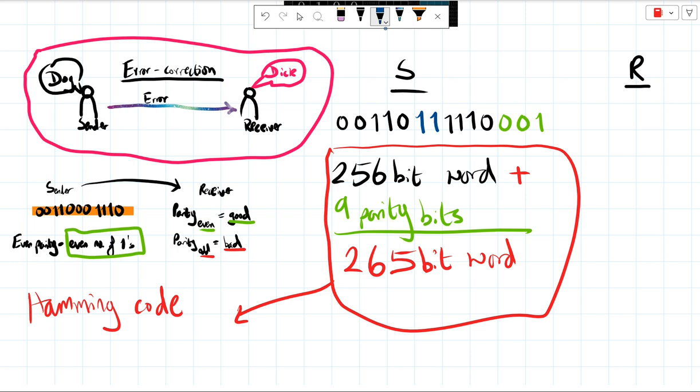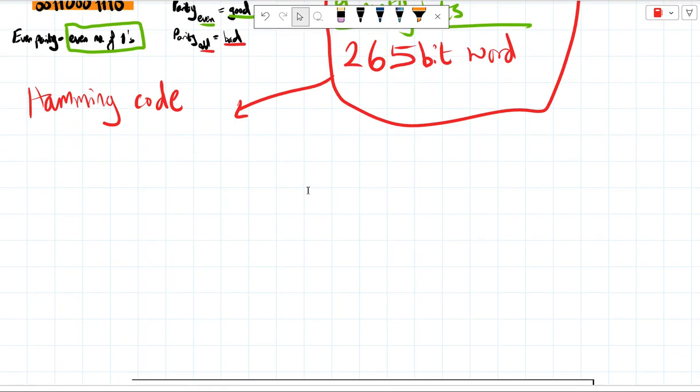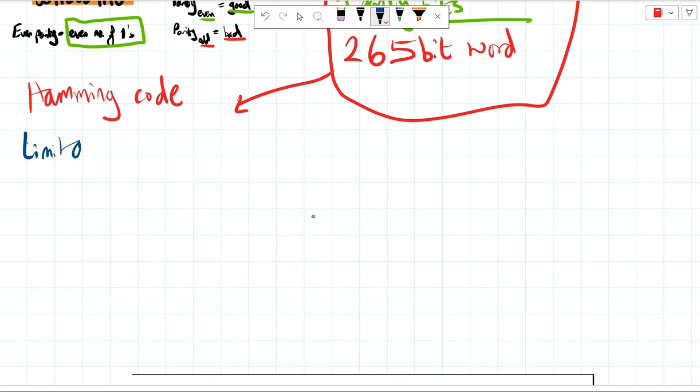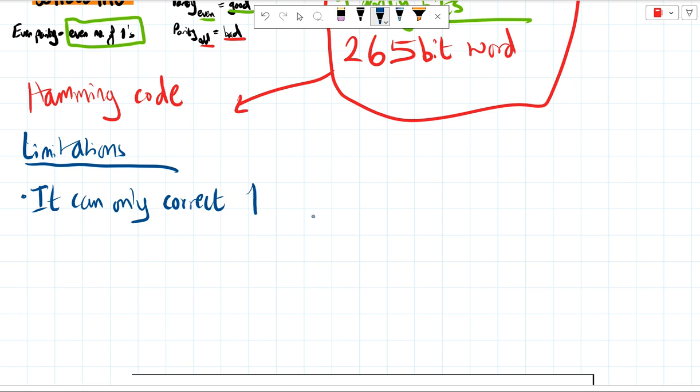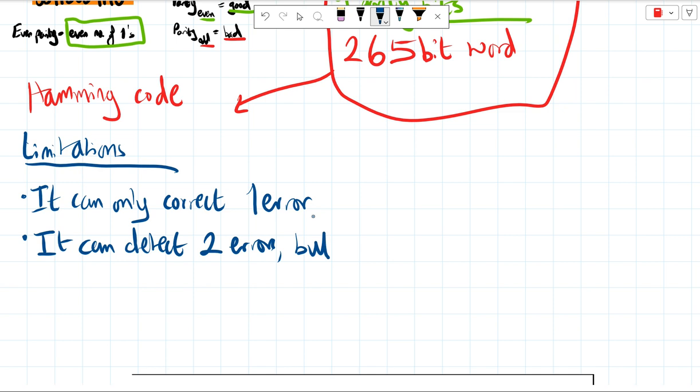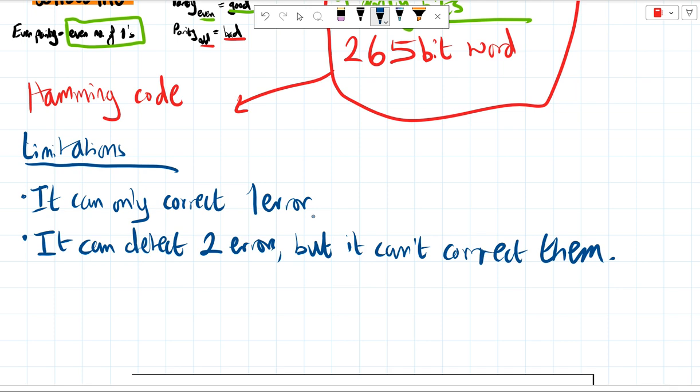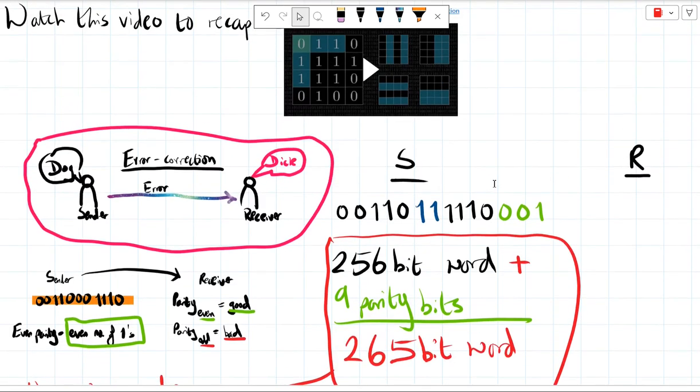So that's the limitations. If you're asked for the limitations of this method, you would write that it can only correct one error, but it can detect 2 errors, but it can't correct any of them. Can't correct them. I apologize for my horrible handwriting. It can't correct them. So these are some big limitations of the Hamming method.